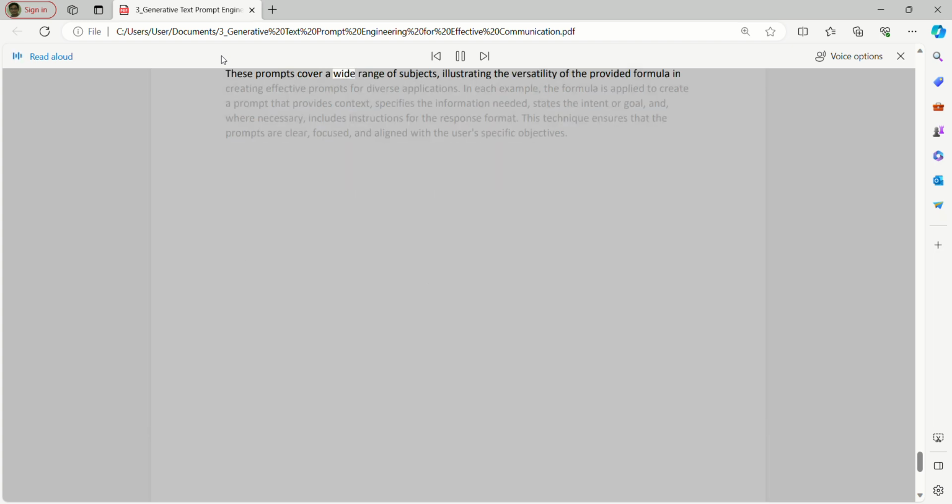These prompts cover a wide range of subjects, illustrating the versatility of the provided formula in creating effective prompts for diverse applications. In each example, the formula is applied to create a prompt that provides context, specifies the information needed, states the intent or goal, and, where necessary, includes instructions for the response format. This technique ensures that the prompts are clear, focused, and aligned with the user-specific objectives.